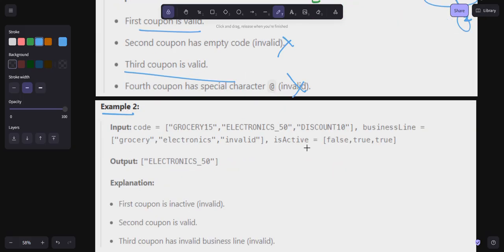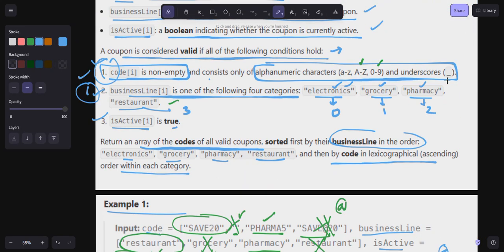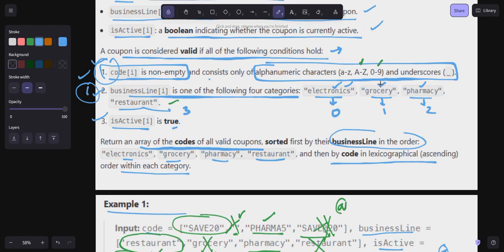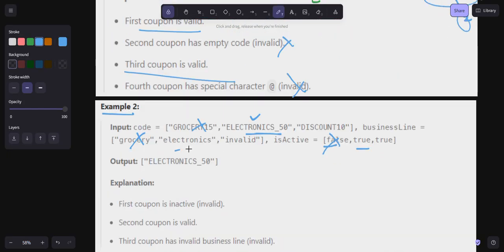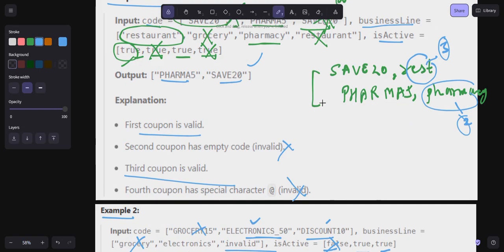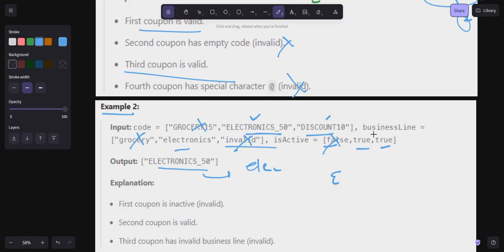Here is active is false, so no need to check. True, electronics underscore 50 underscore, yeah, underscore is there, so this is valid. Now electronics is there in the business line, yes, it is there, so electronics is valid. So the code is electronics underscore 50, and the business line is electronics. Next, true, discount 10. Is invalid there in my business line? No. So these we have to cross out, not required.